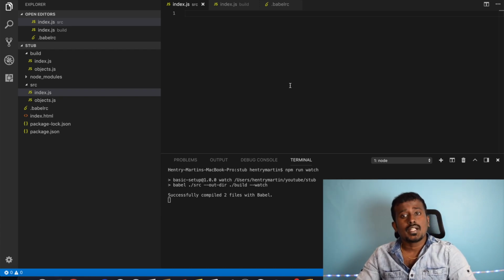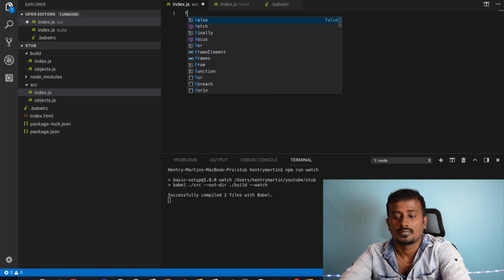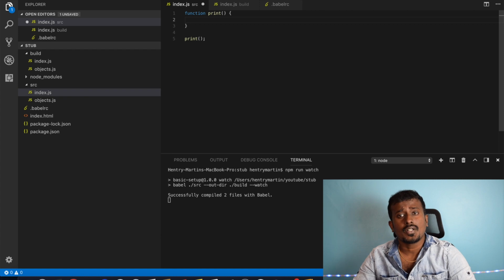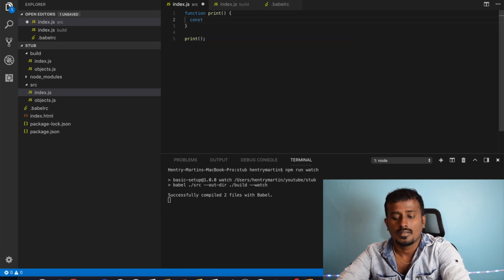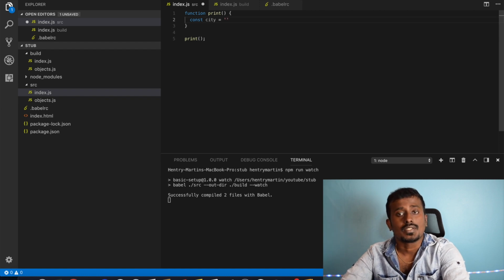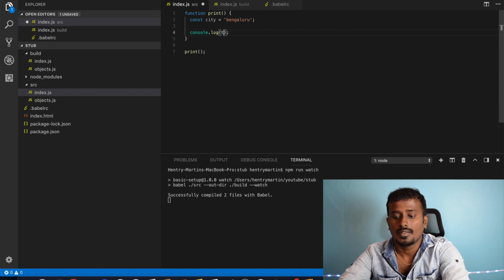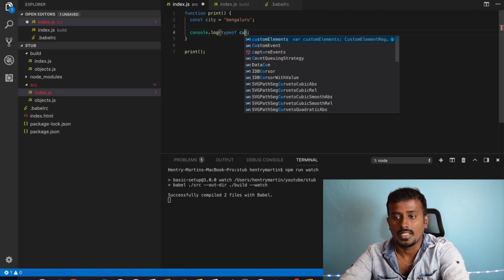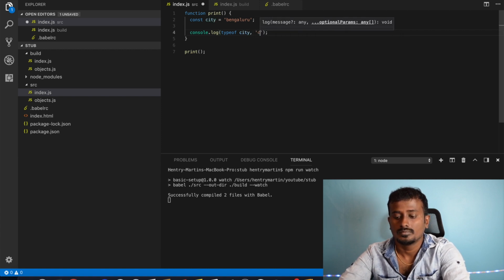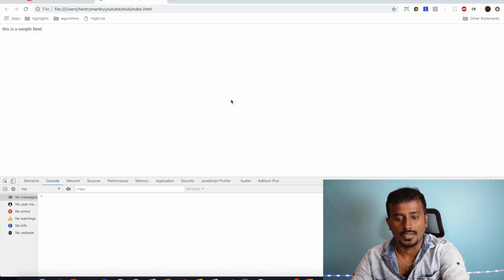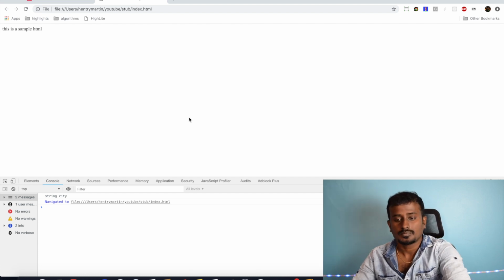Now I'm going to create a small function called print. Inside this print function, I'm going to write my logic. First I'm going to create a variable called city which holds the value Bengaluru. Let's console log the type of city. Now let's execute it in our browser. The type of city is string. Cool.